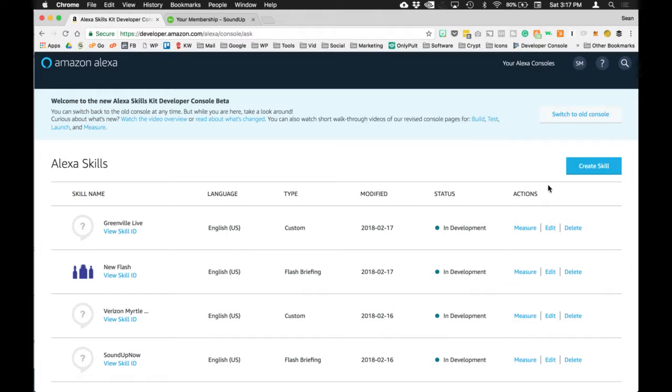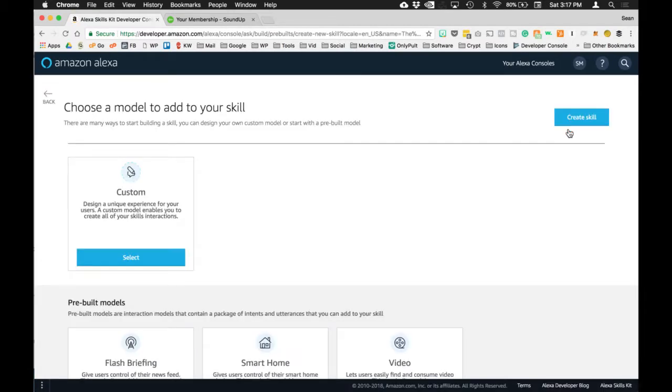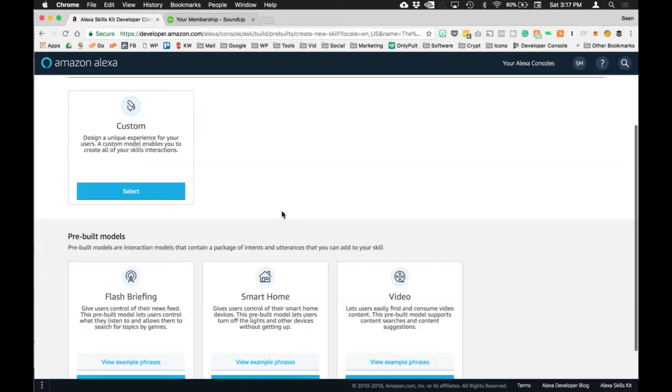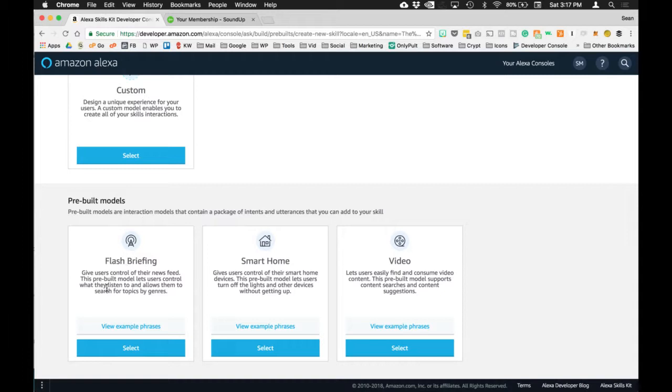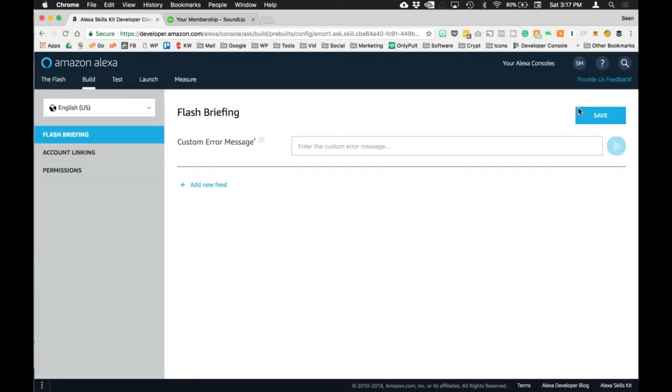What we need to do now is create skill. So click Create Skill, and we're going to call this the flash. Next. Okay, you'll scroll down and you'll see flash briefing right here. Go ahead and select that. Scroll back up, hit create skill in the top right. And now we're going to start.